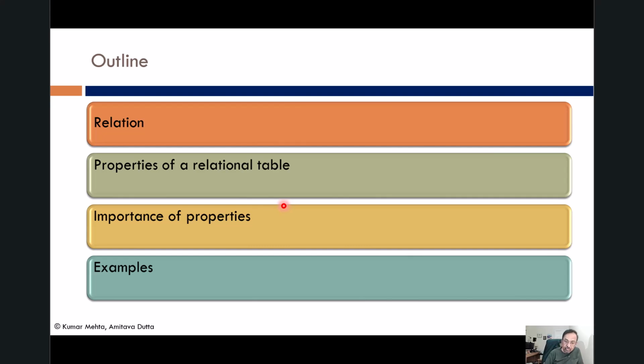Okay. So we will revisit what constitutes a relation, what makes a relation, what are the properties of a relational table, and what is the importance of those properties. Now, we had discussed the relational model somewhat informally. I've given you the basic ideas of the model, but here now we will get into much more of the nitty-gritty about the properties of a relation and what the significance of those properties is.